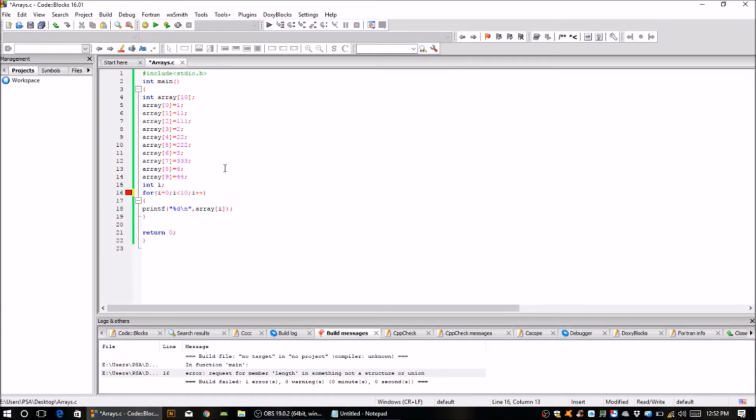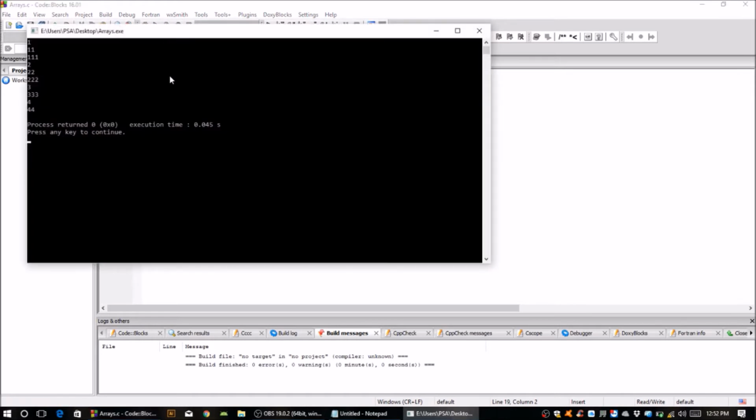Please note, we will always use the less than sign with the size of an array. We won't use less than or equal to, because if it points towards the 10th element of the array, we don't have a 10th index, so your program may crash. Let's just run this, and as you can see, we have all elements of our array.